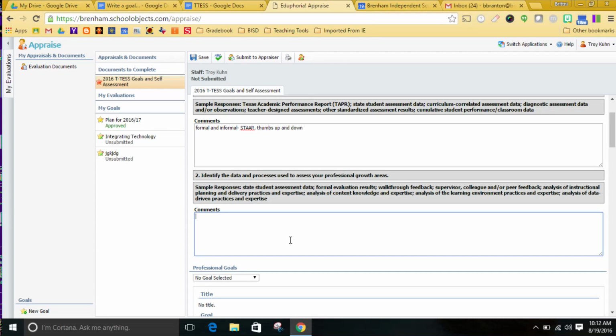For this, I may put something like peer feedback. I'm going to get feedback from my peers. I'm going to get feedback from my supervisor. These are all examples of what you can put below. And I'm going to look at reflection in my student data. So now I have questions 1 and 2 filled out.